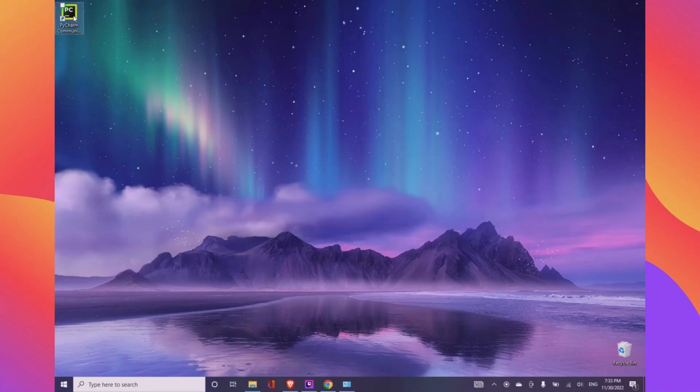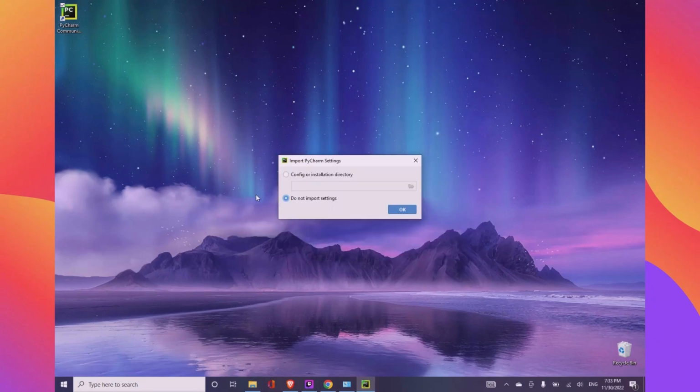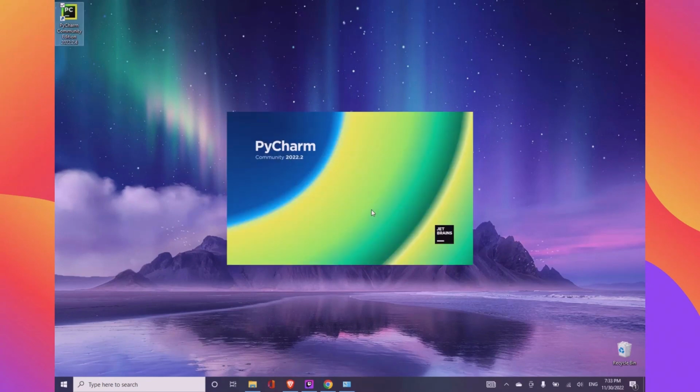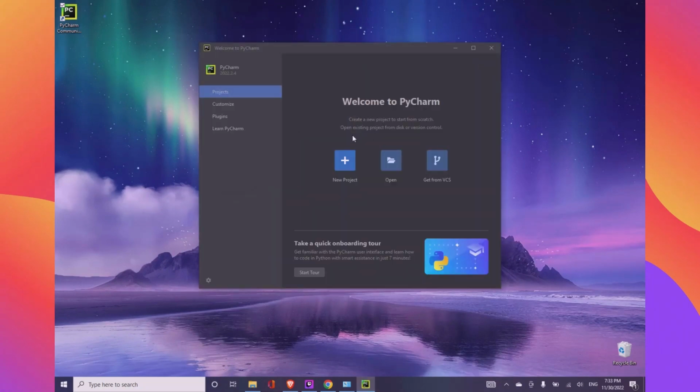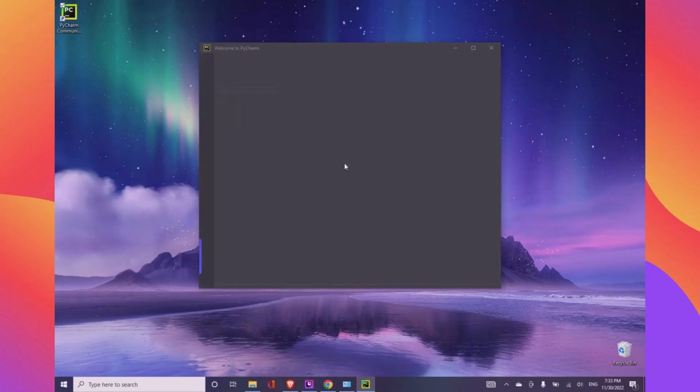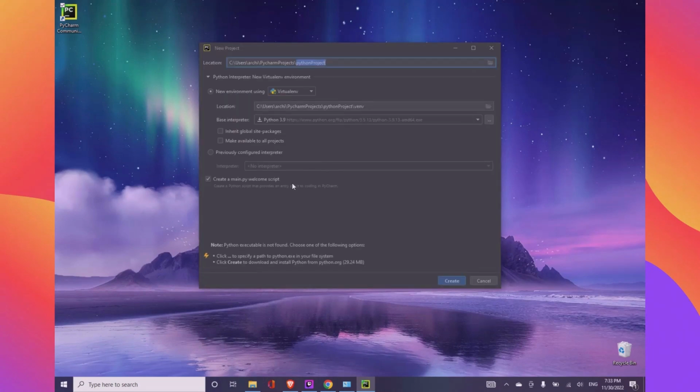Now let's open PyCharm by the desktop shortcut that we created. And select Do Not Import Settings and click OK. This will open PyCharm. Click New Project. And if you have Python installed on your device, just ignore this message. But if you don't, by clicking Create, you will download and install Python on your device. Whether you have installed it or not, just click Create.